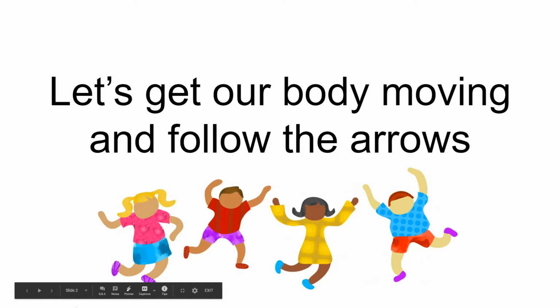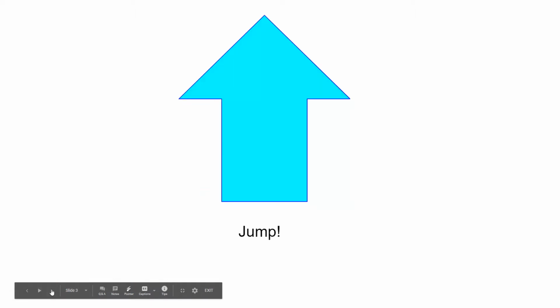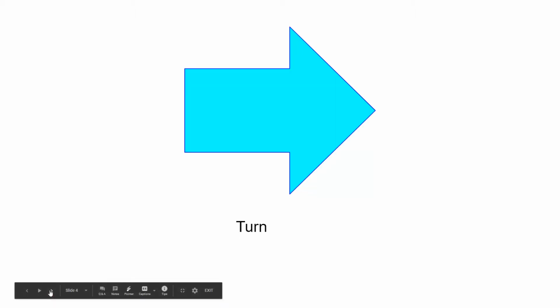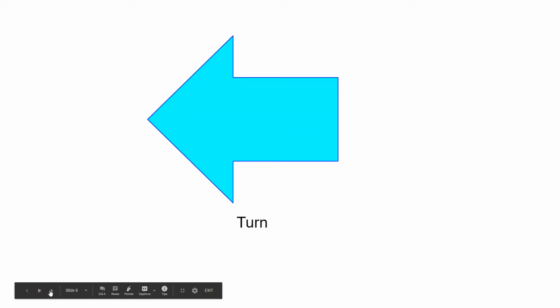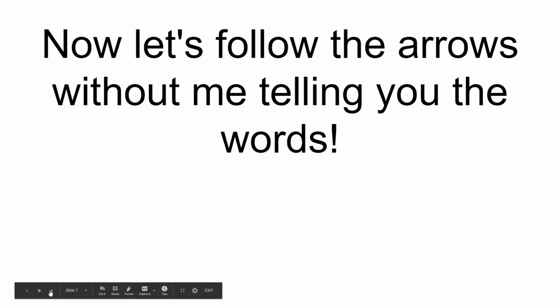So let's get our body moving a little and follow the arrows. Each arrow has a specific command that I would like you to follow. When you see the up arrow, jump. So practice as I show you the first couple arrows. Turn. Sit. Turn again. All right, now let's follow the arrows in a specific pattern, and I'm not going to tell you the words. See if you can remember what each arrow does.